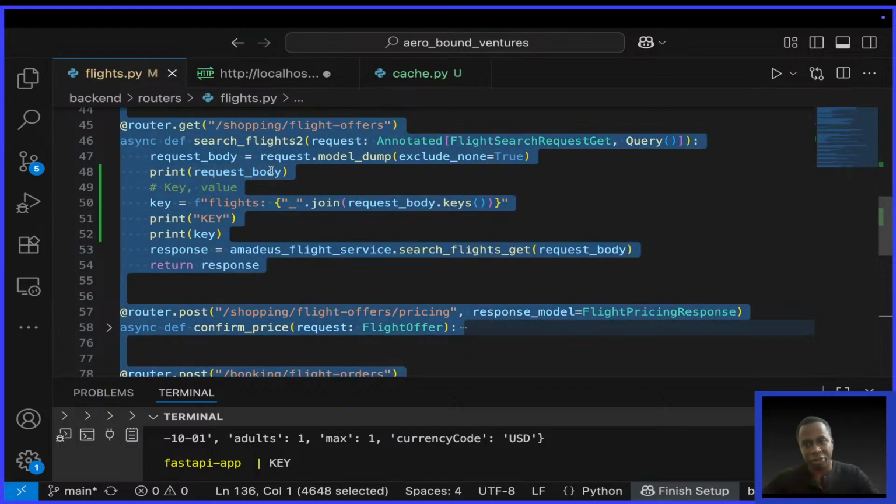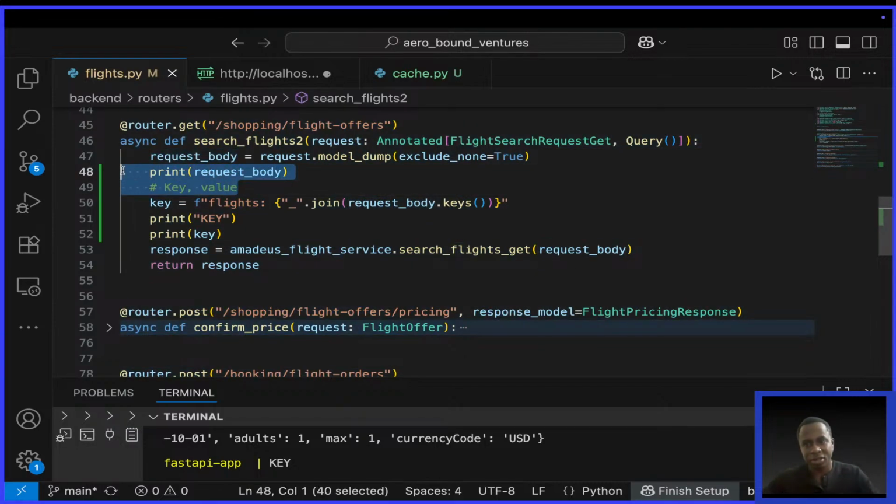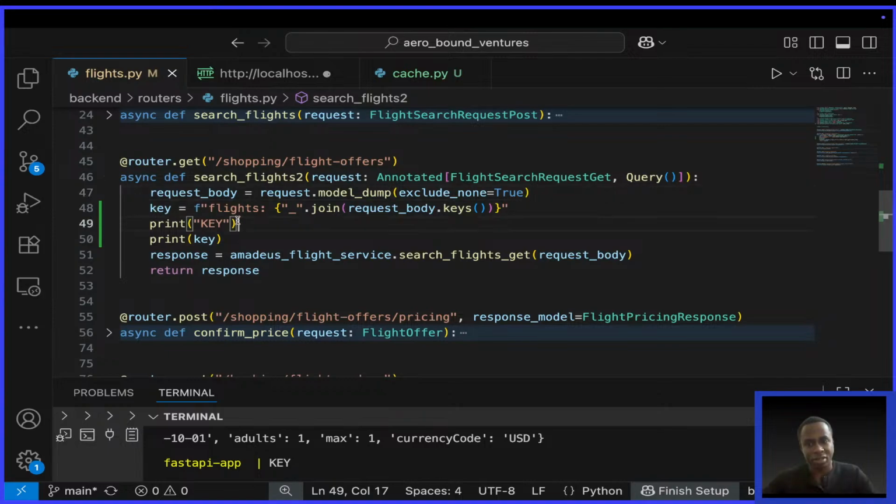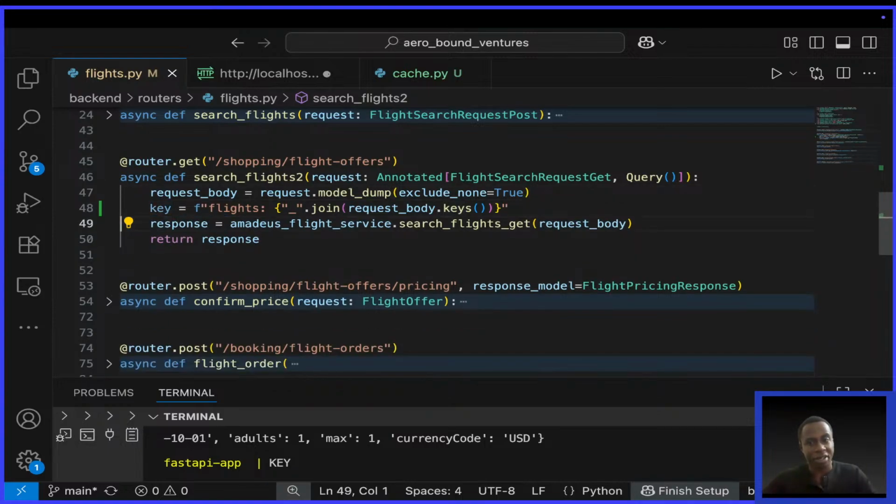So I'll remove this print statement because the goal was just to show you the values. This is the key that we have created, basic Python ideally. Flights, then all those keys in the request body separated by an underscore. In fact, I can even remove this space and do that.